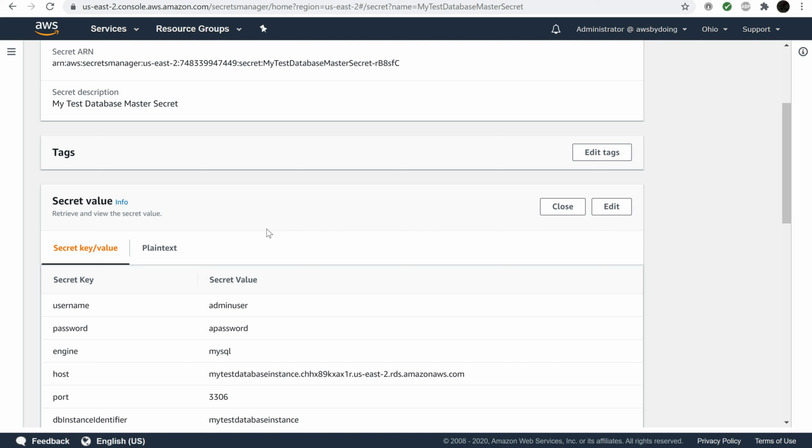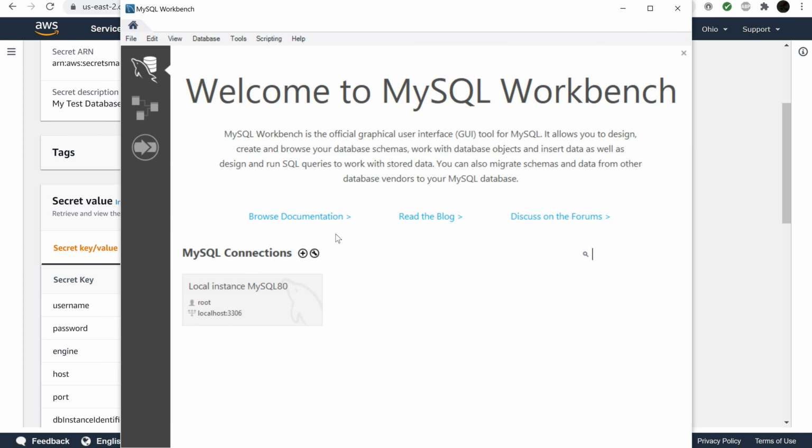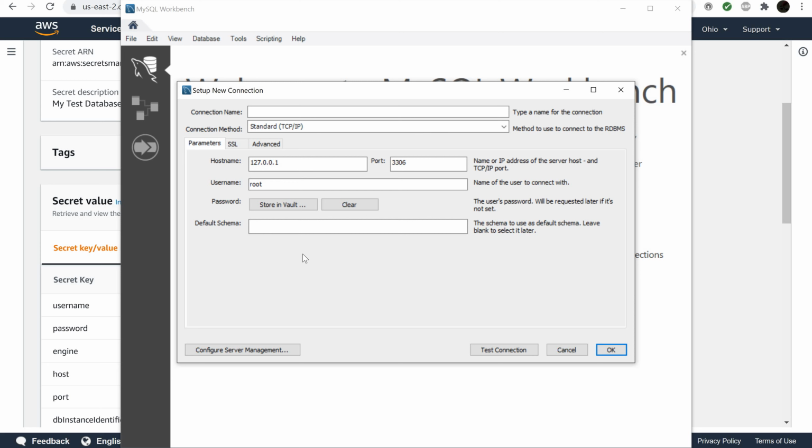Before you configure your secret to rotate automatically, you should verify you have the correct information in your secret and that you can connect to the database. Open the MySQL Workbench client to display the Welcome to MySQL Workbench interface, like so. In the MySQL connections, choose the plus icon to display Setup New Connection. For connection name, enter My Test Database Instance.